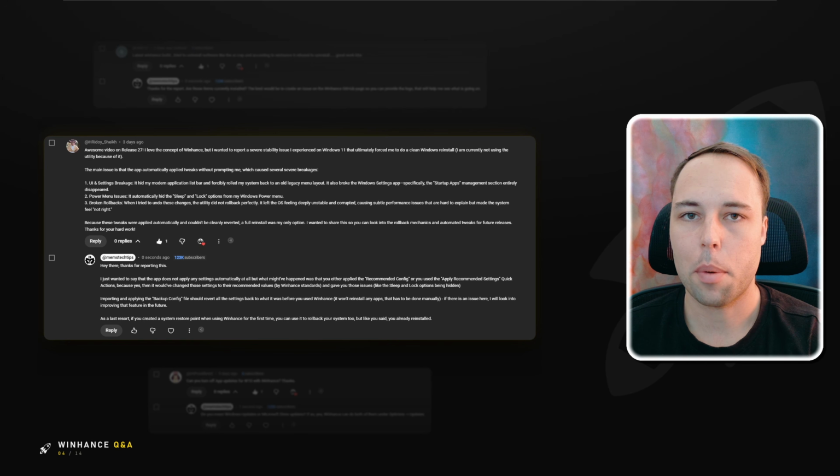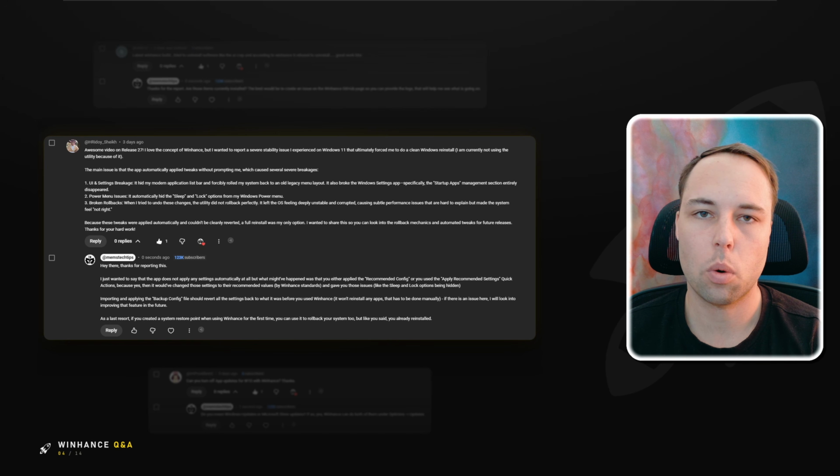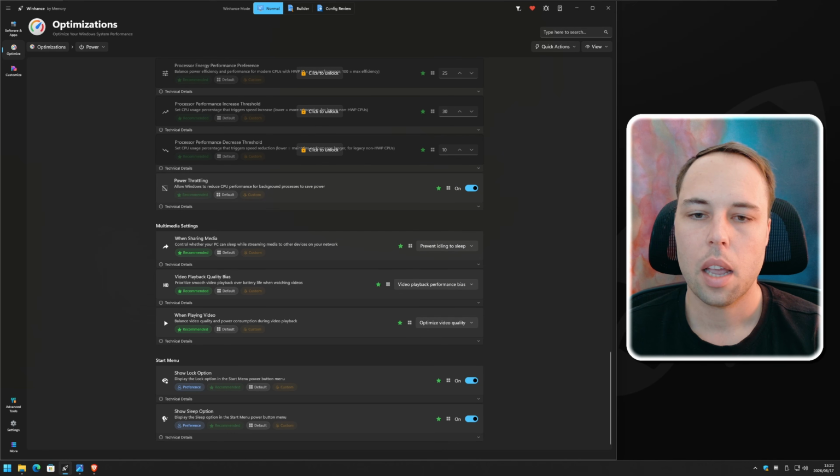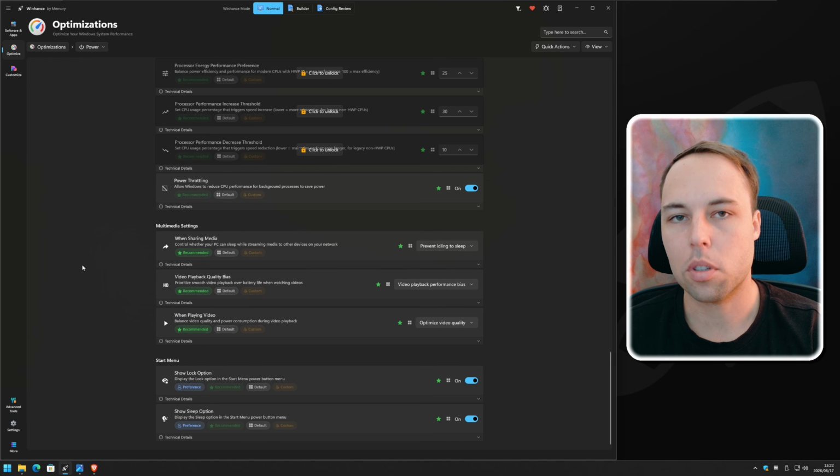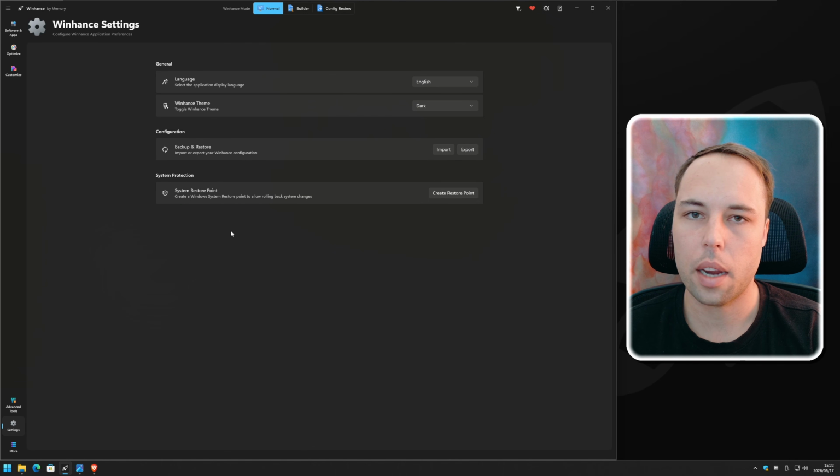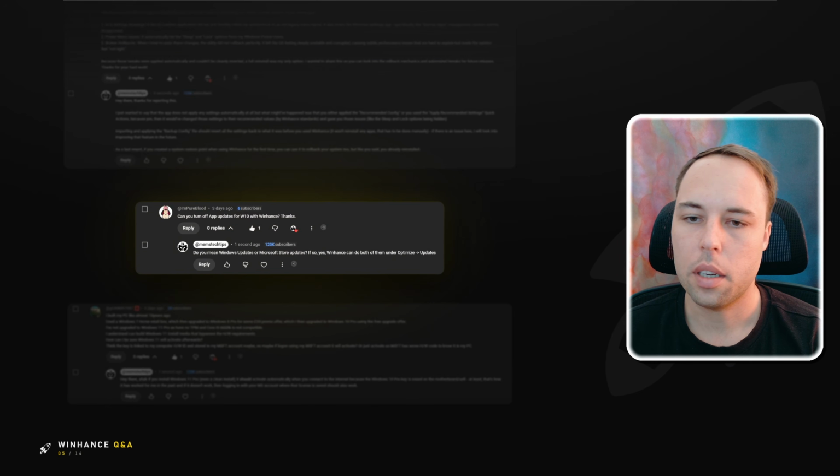And I also mentioned in my reply to this comment that System Restore can also be used to restore your system to a previous state. And what Winhance currently does is when you launch it for the first time, it prompts you to create a restore point. But you can go to the settings page any time while using Winhance and then create a restore point before making changes inside of the application. Moving on to the next comment.